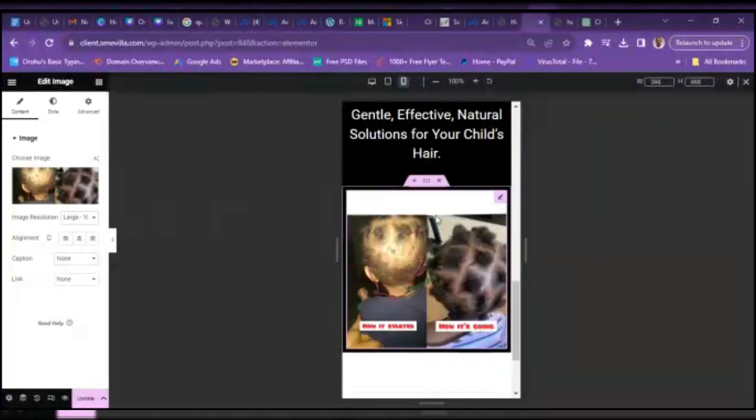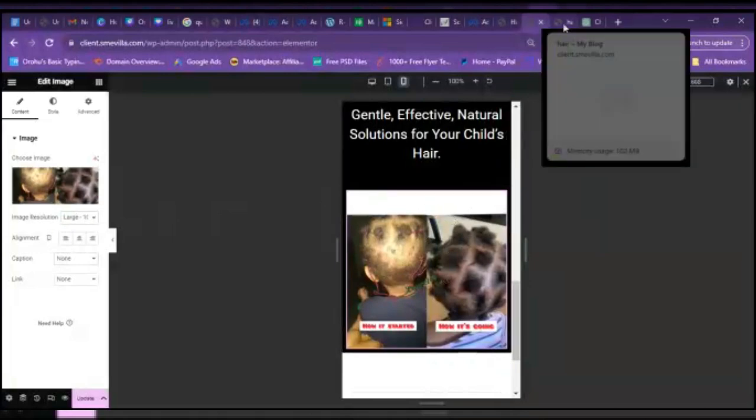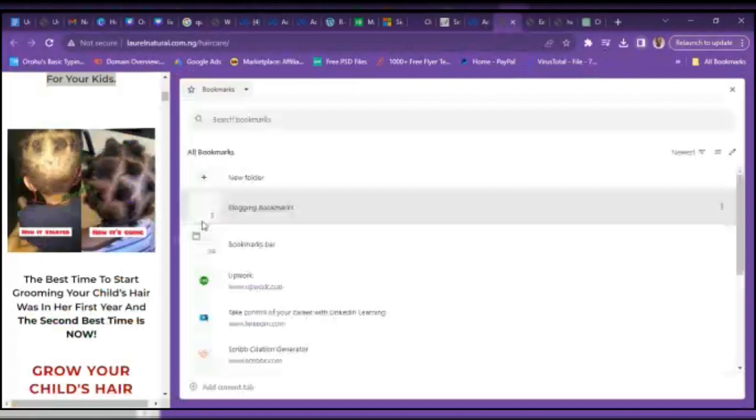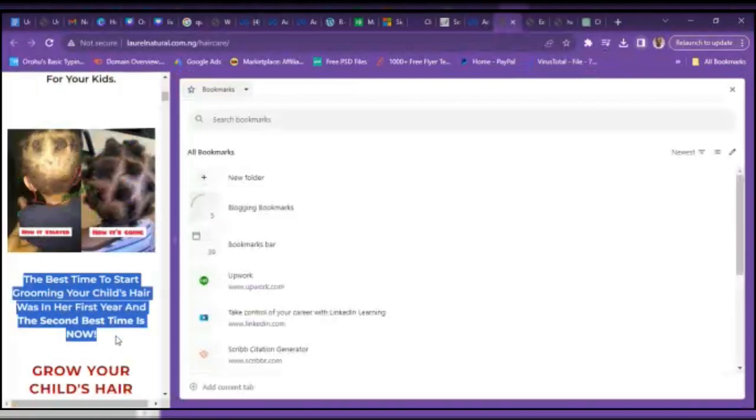Though I don't like how this thing is showing at the top here, but I believe that's how it is on their site. Yeah, that's how it is. So the next thing here is: the best time to start growing your child plays was in our first day, and the second best time is now.